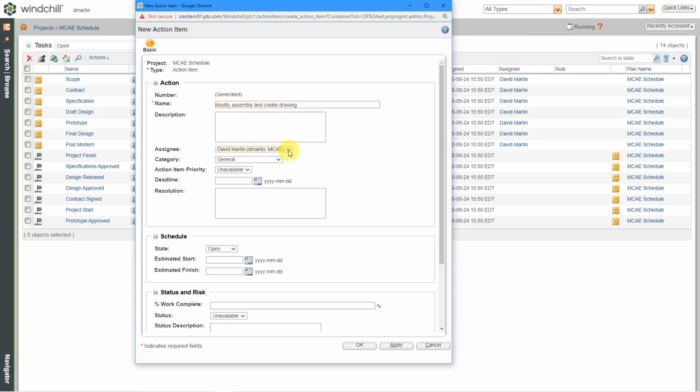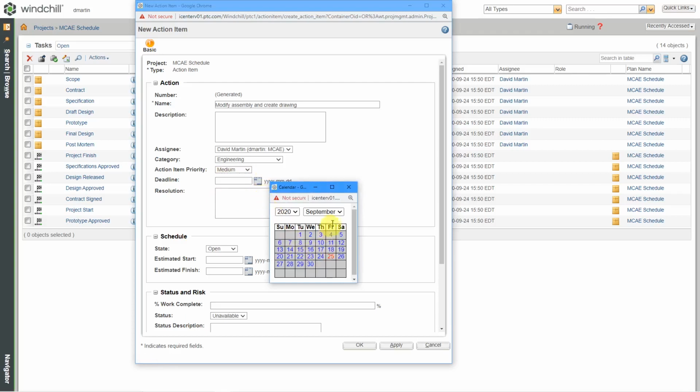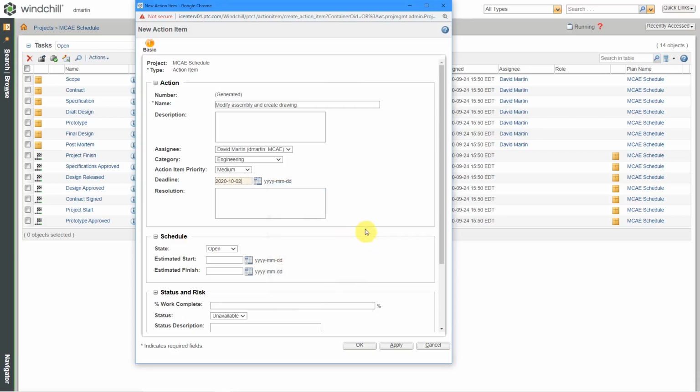Then you can add in some other information in here. You can choose the assignee. I'm the only person in this project, so I'm going to assign it to myself. There are some other optional things that you can specify in here. So for example, we have a category. I could change this to engineering. For a priority, I could put this at, say, medium. I can select a due date. Let's say that I give myself about a week to complete it.